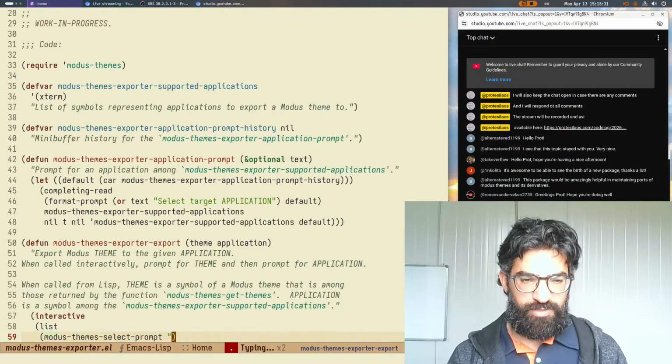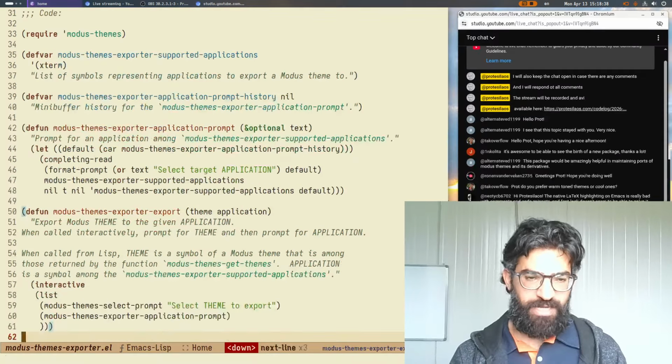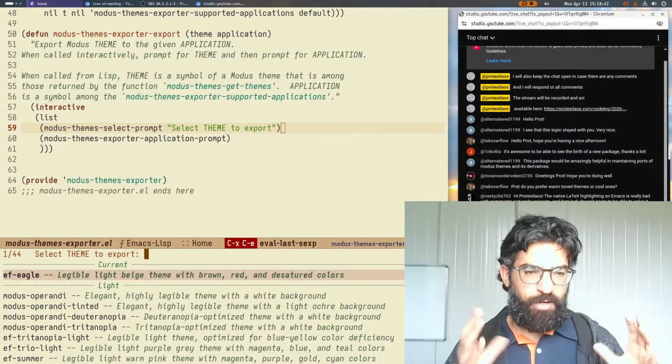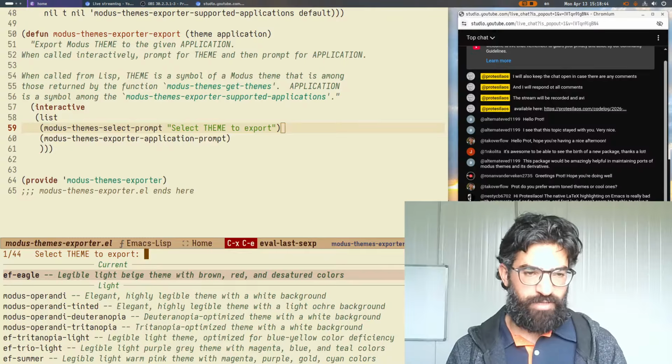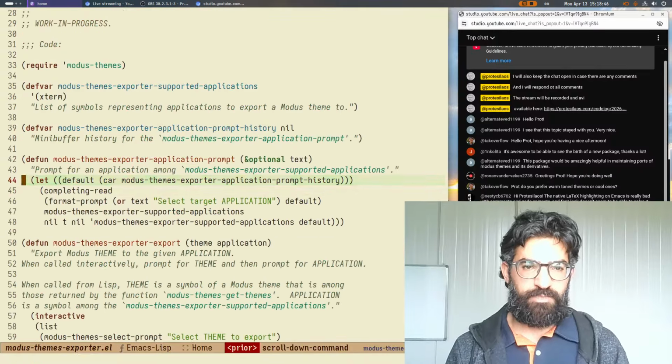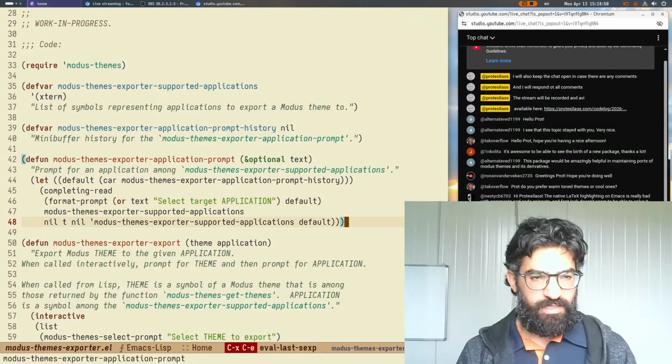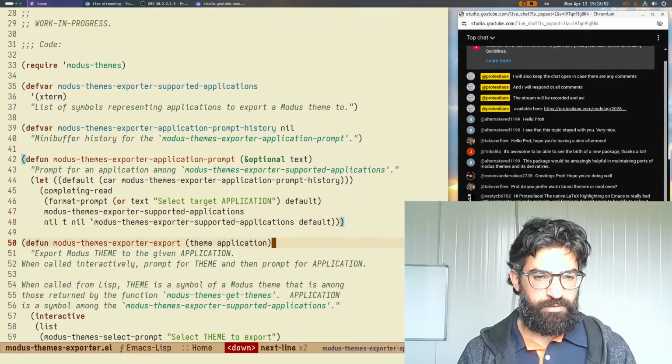But what I want to say here, select theme to export. And you see again my convention of using capitals. And it is now about a theme, okay? And the rest you can read. So select theme to export. Then here, select target application. So that's good. This is very good.